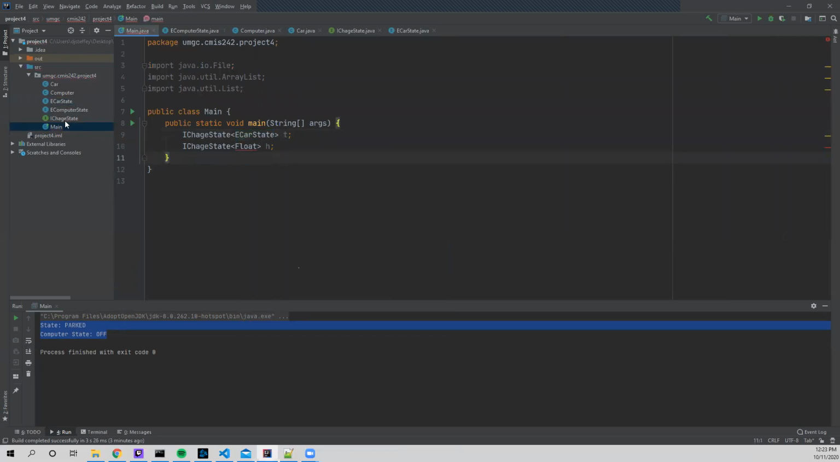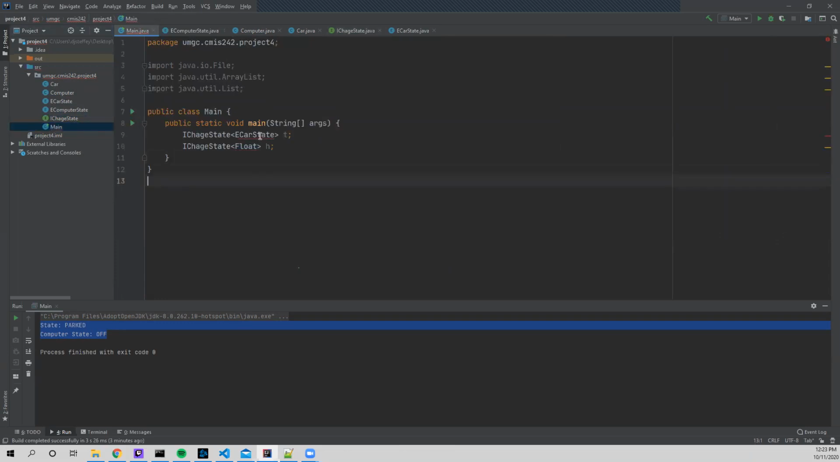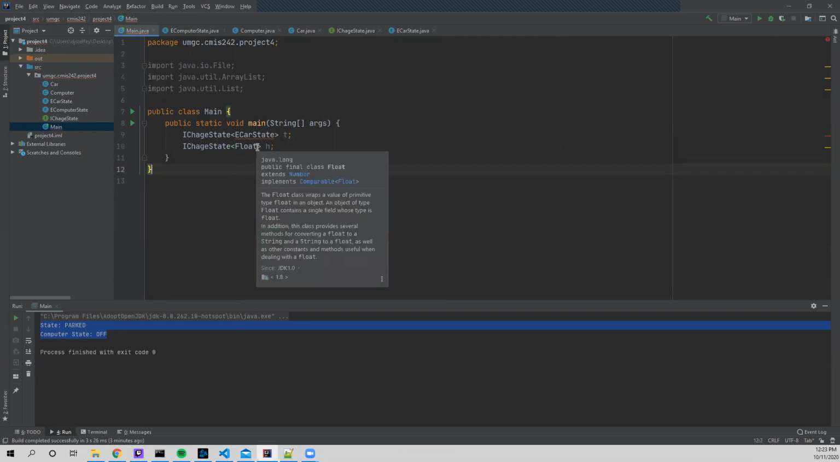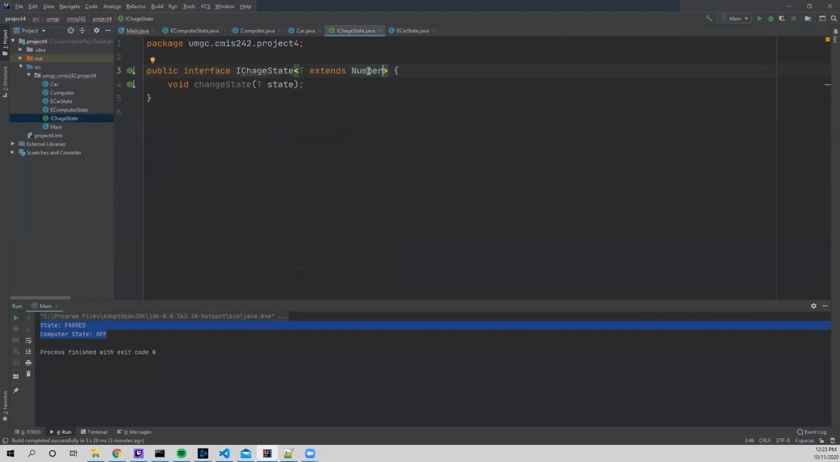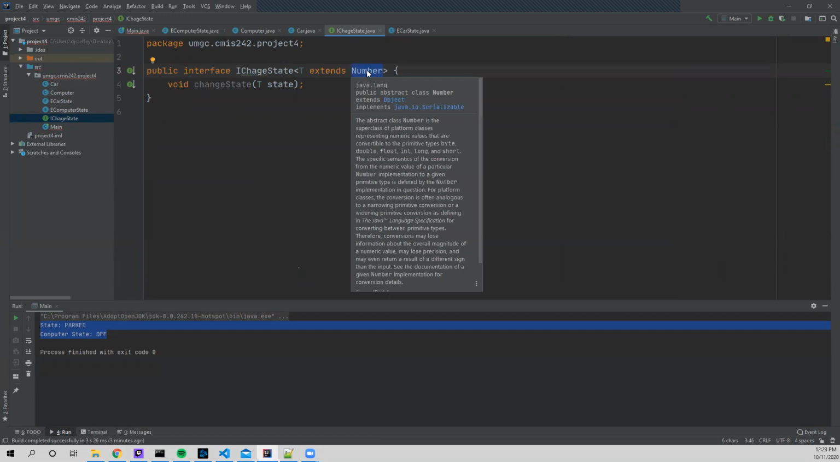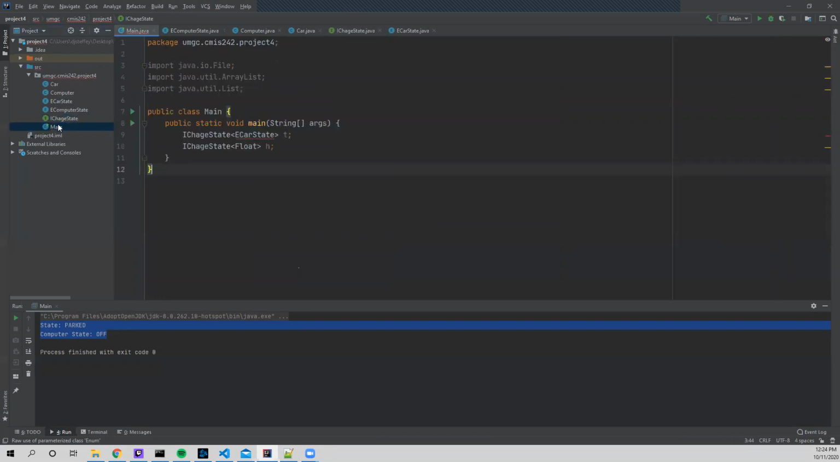Now we could change the interface to where the type has to be a number. If we look back in main, now car state is not fine because car state is an enum, it's not a number, but float is okay because float is a number. But in your directions, it says the type must be an enumerated type. So if you just put an enum in there, that will force this interface type to only be an enum. So the car state works, the float doesn't work, the computer state would work because computer state is an enum.